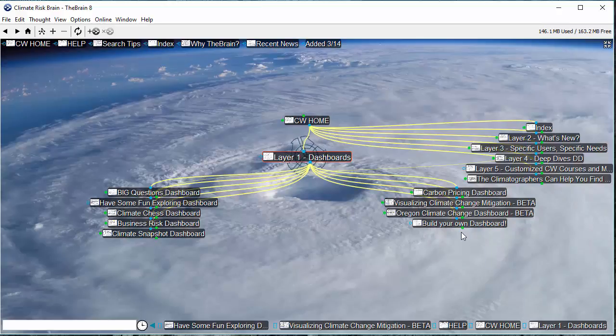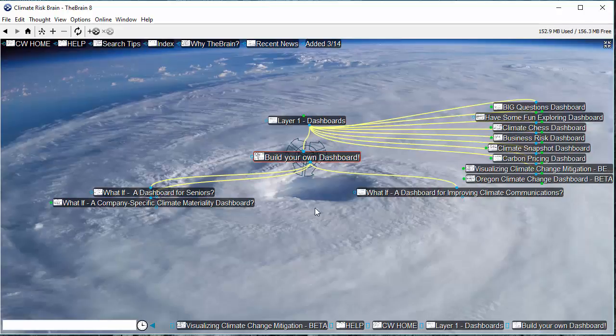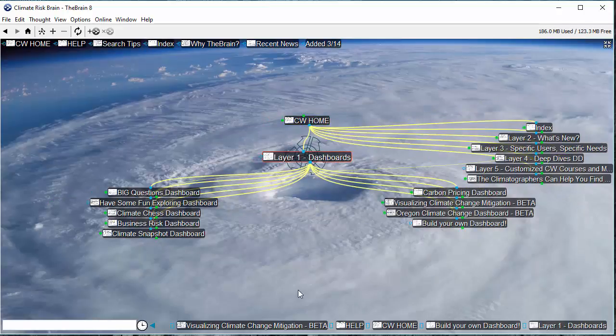Bear in mind that these little circles below the thoughts and beside the thoughts tell you whether there is more information attached there. So for example, the fact that this shows you a little green dot means that there is more information under that thought if you want to access it.